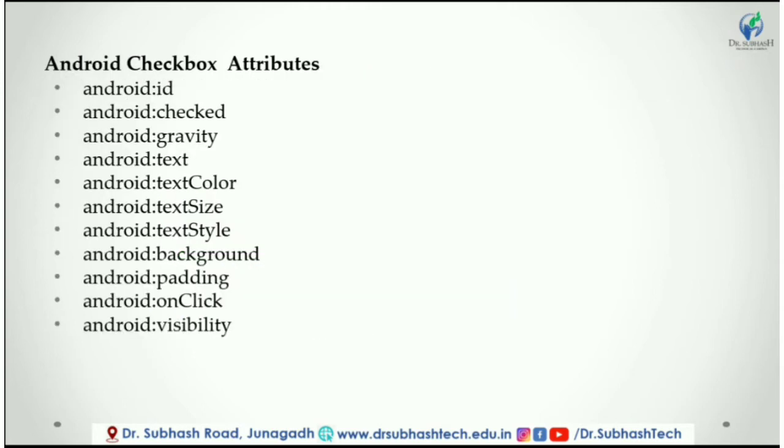Now we will see the attributes of checkbox. The following are some of the commonly used attributes related to the checkbox control in an Android application. android:id. It is used to uniquely identify the control. android:checked. It is used to specify the current state of the checkbox. android:gravity. It is used to specify how to align the text like left, right, center, top, etc. android:text. It is used to set the text for the checkbox.